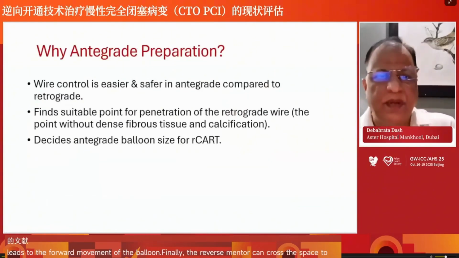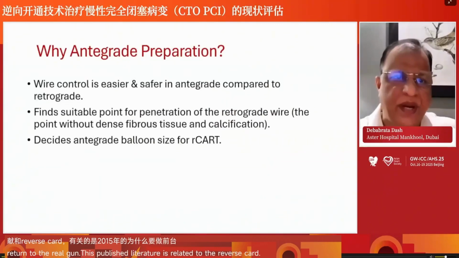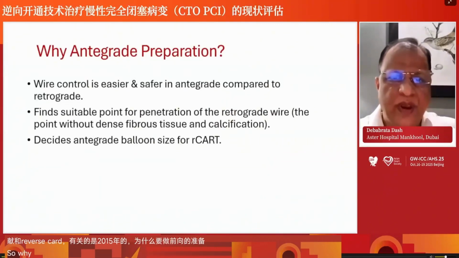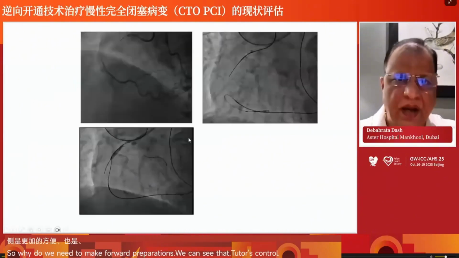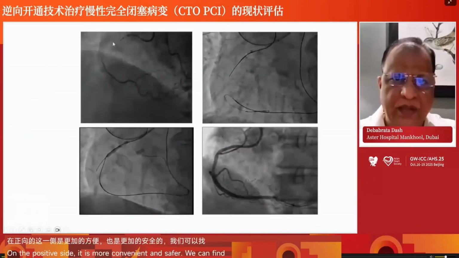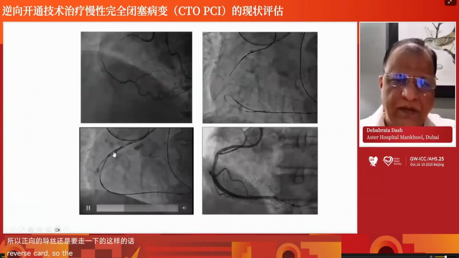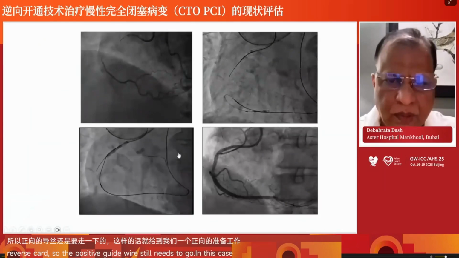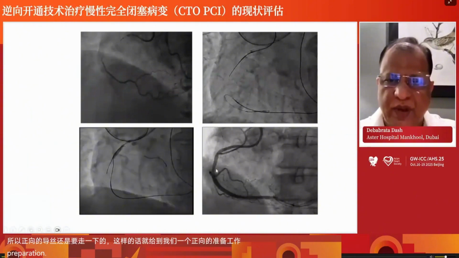Now, why antegrade preparation? Wire control is easier and safer in antegrade compared to retrograde. It finds suitable point for penetration of the retrograde wire, the point without dense fibrous tissue and calcification. It decides antegrade balloon size for reverse CART. So this is a proximal RCA CTO, antegrade preparation, and then reverse CART with smaller balloon, and then retrograde Gaia enters into proximal true lumen and final result.